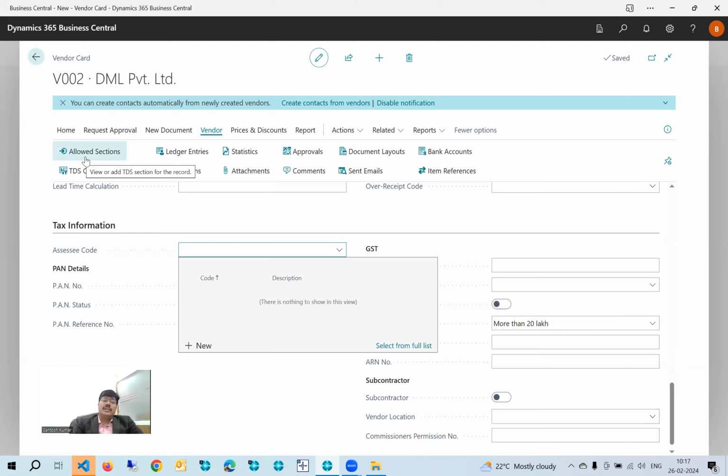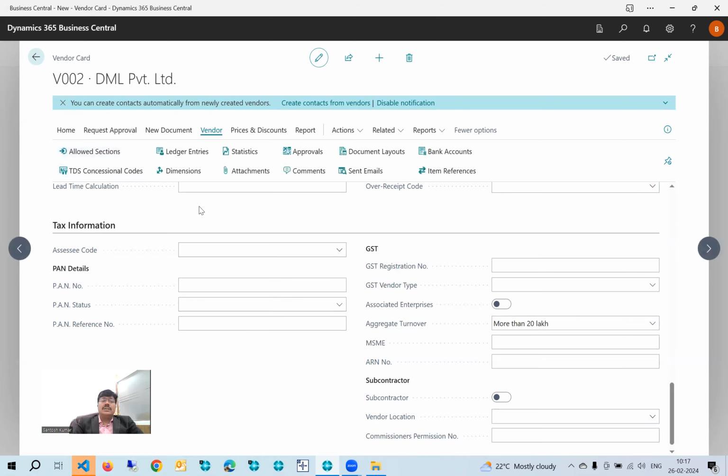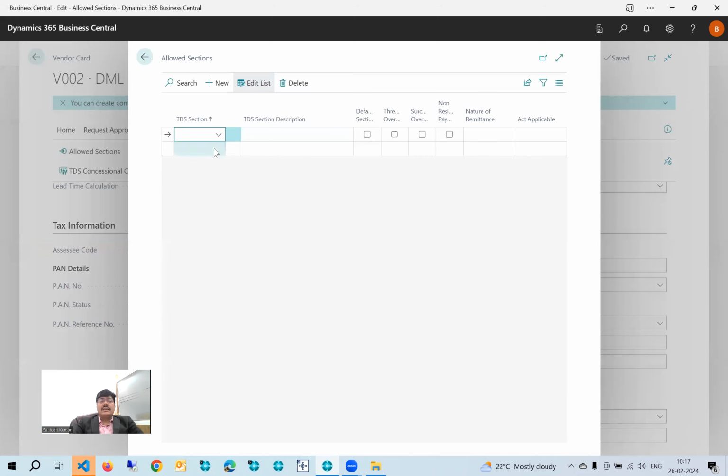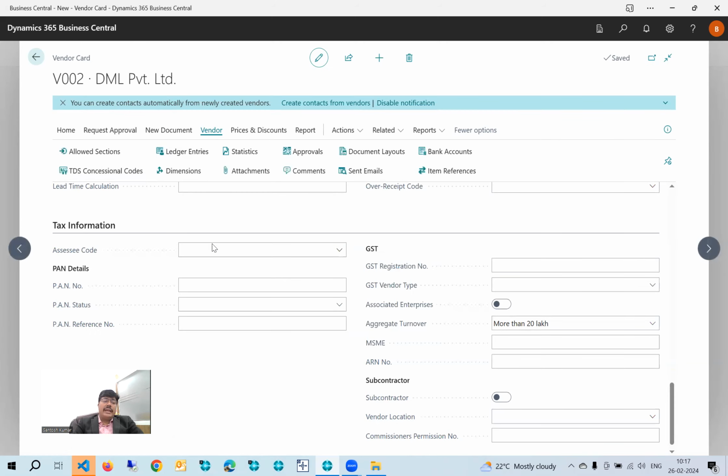Earlier we called it NOD NOC, that no need to go in NOD NOC. Directly you can just click here and put the nature of deduction. So I just clicked, and now we call it TDS section. So you can put here 194 C, J, and other fields you also have to fill out. Okay. So now back, PAN number we also have to update here.